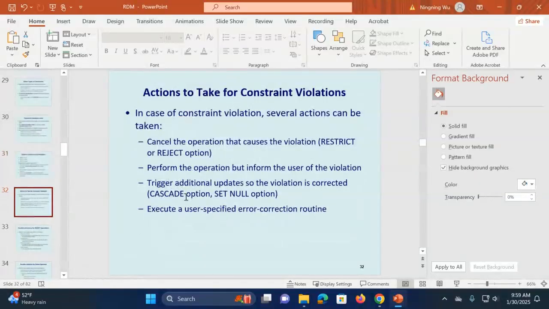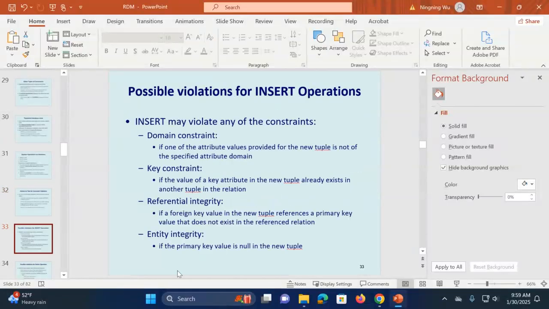So the last one, so we were talking about triggering additional updates, like cascading deletion, or on delete we set to some null option or set default. The last one is to execute a user-specified error correction routine. That basically means that we can use triggers to watch out for the constraint violation and then perform the correction operations to make sure that at any moment there's no constraint violation on the data.